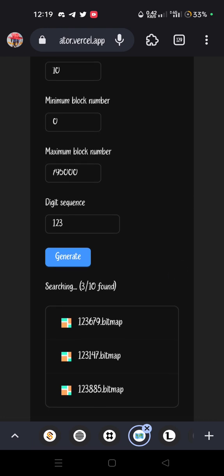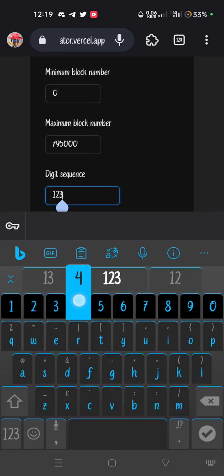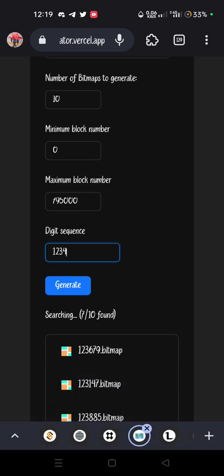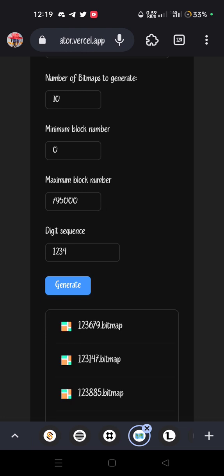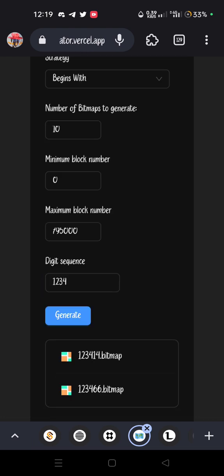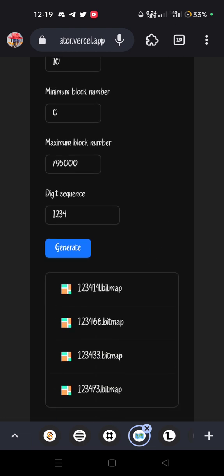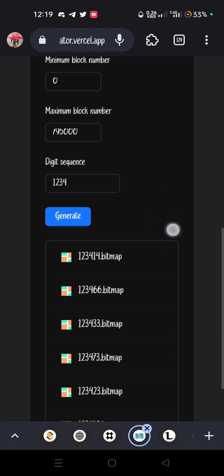I mean, it's crazy. Let me add 4 and see if that works. Generates. Ooh. But just 2 left. Ooh, no, there are more. So you have to look for interesting ones.